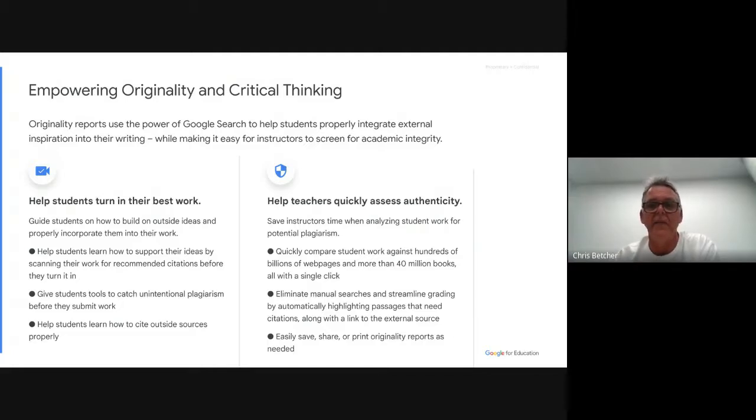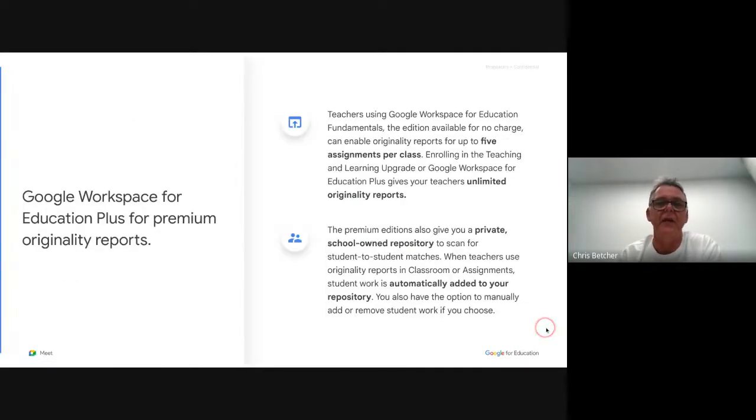It also provides you with a printable Originality Report, which I think a lot of people aren't aware is there. So we'll have a bit of a look at that. And it just makes the grading process, I think, a whole lot more streamlined.